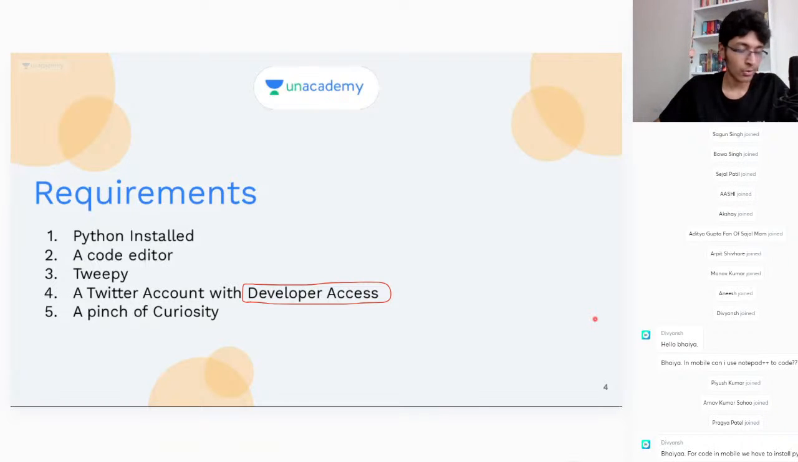I'm not sure. So if you're using it on mobile, what app are you using for that? Because that would matter a lot. If you're using an app, that app should already have Python installed, or something of that sort. I've never really coded on my phone because it's not convenient. It's not the right way to code.